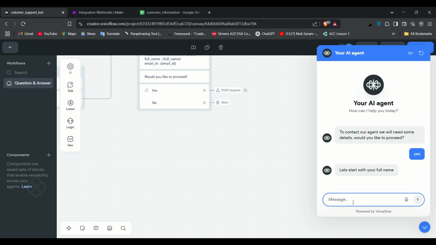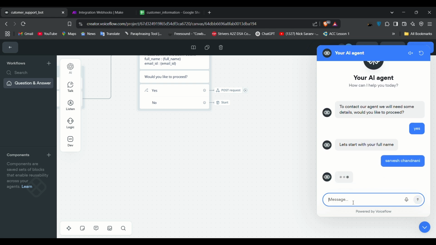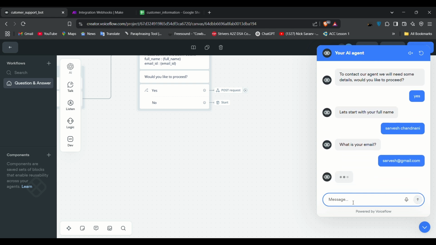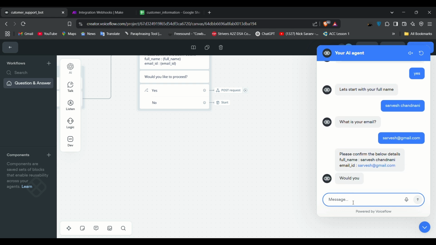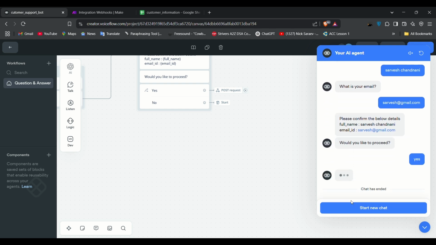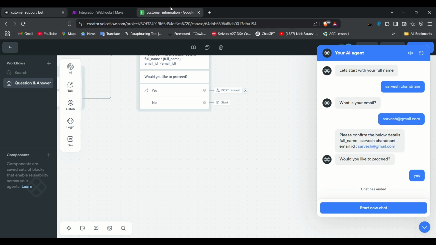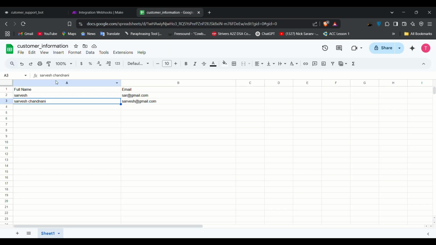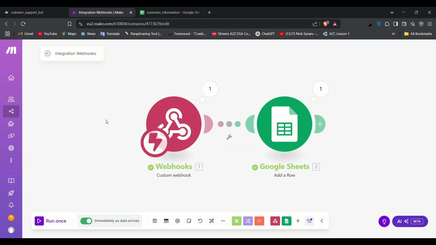Gmail.com. Would you like to proceed? Yes. Okay, so chat has ended. That means the API call has been made, and we have to see if yes. So the details are here, right. So this is how you can capture details from users and store them in a Google Sheet.